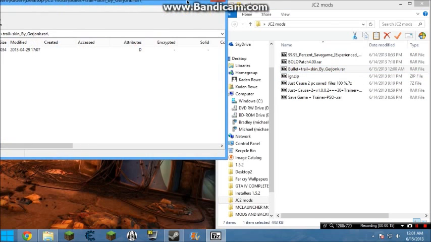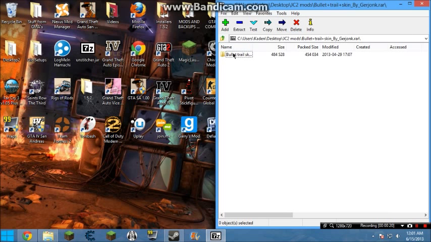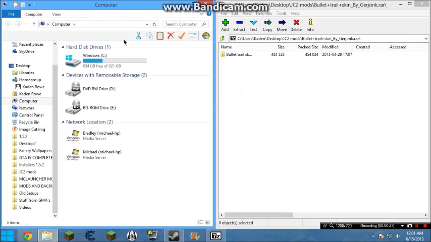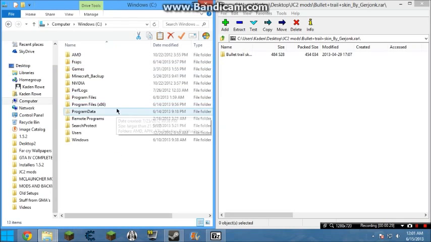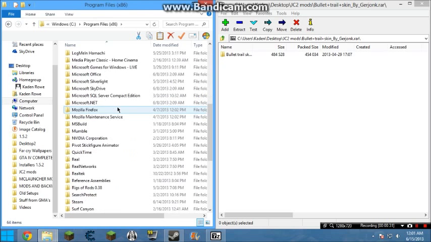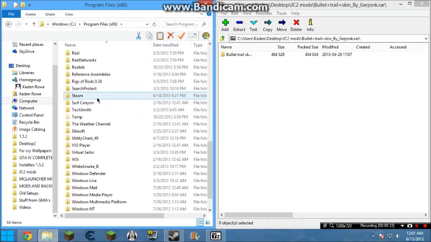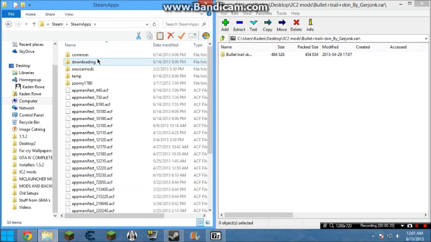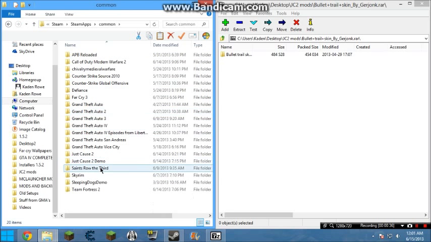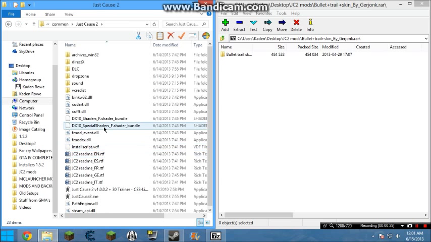and what I'm going to do is open the mod, and then navigate to my Just Cause 2 directory, which for me is in Program Files x86, Steam, Steam Apps, Common, Just Cause 2.